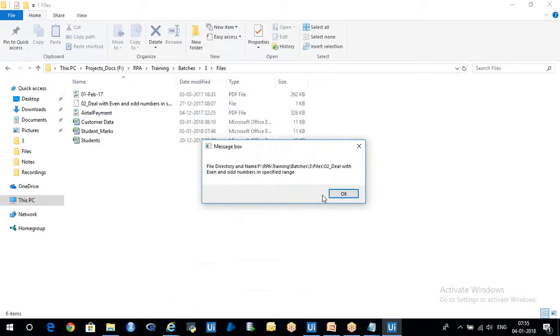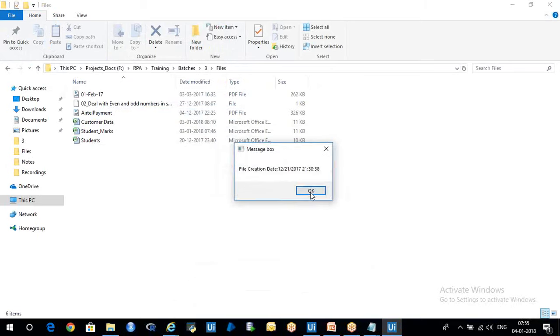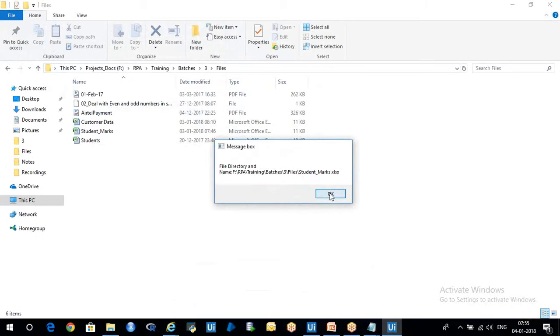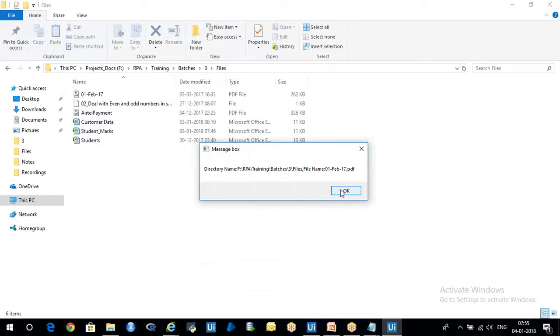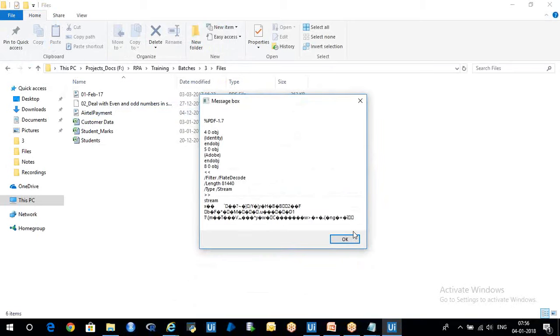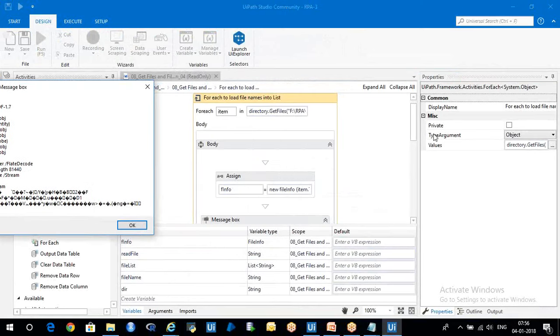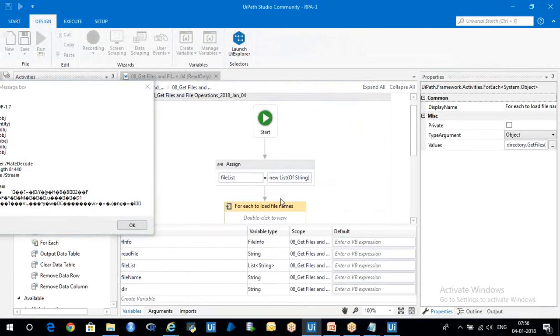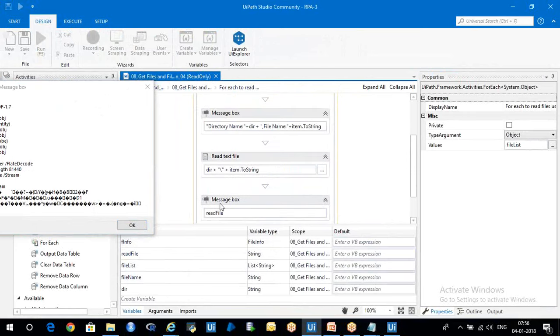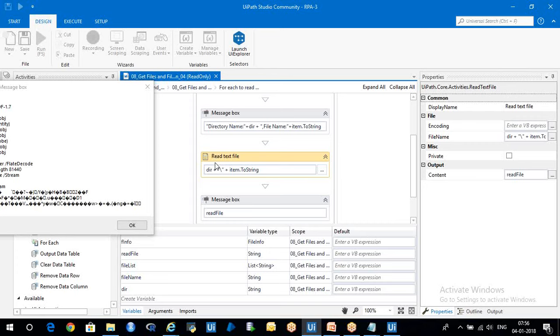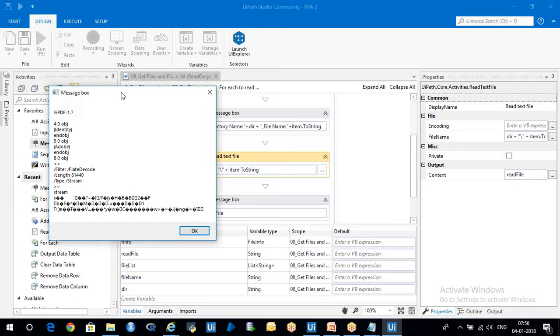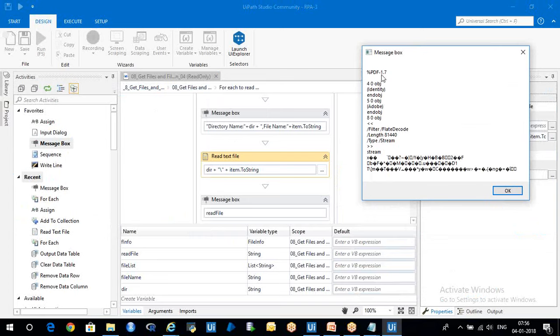PDF file, extension. In the first for loop all these things are happening. Now file creation date. Now this is the second loop. Now it is opening the directory and PDF. I am using read text file, and let's see how it behaves. Go back. In the second for loop I am using read text file. This is only for .txt files. It gives you proper output only for .txt files.